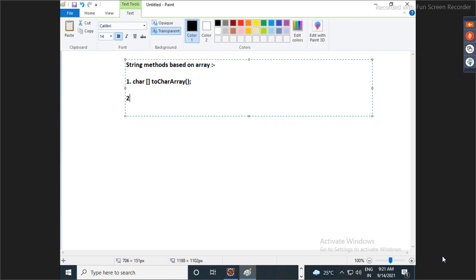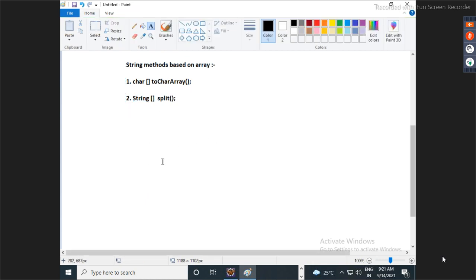Then another method is split. What is the method? Split. So the split method returns you what? String array. Okay. So how are these two methods working? So observe, guys.